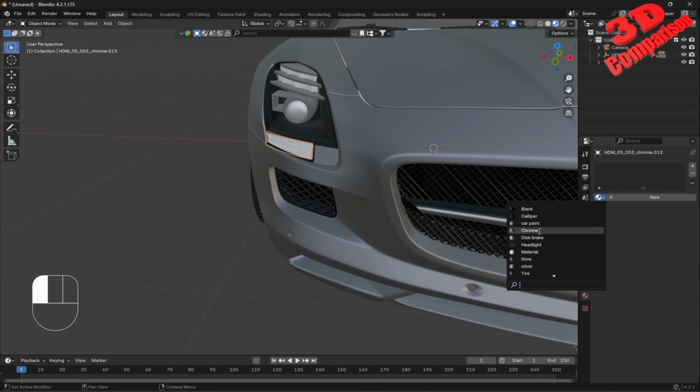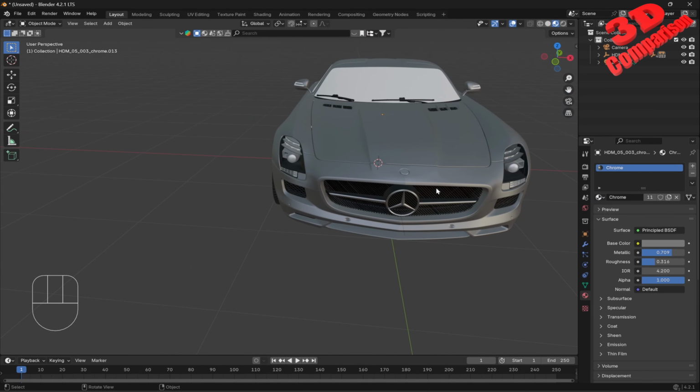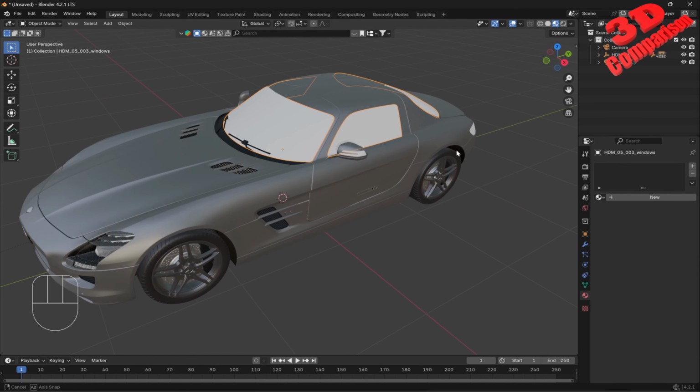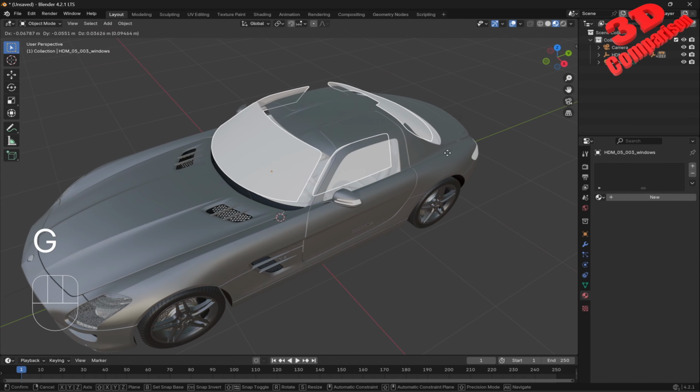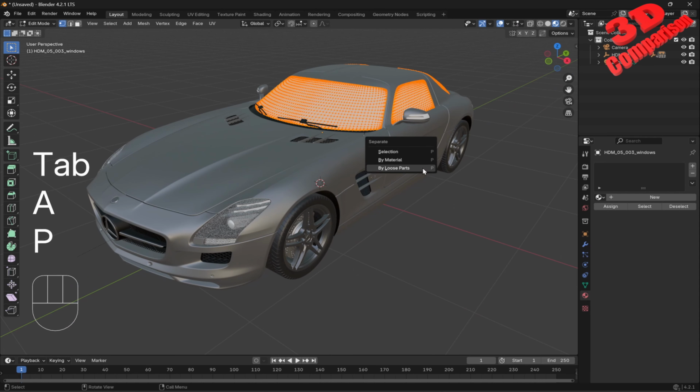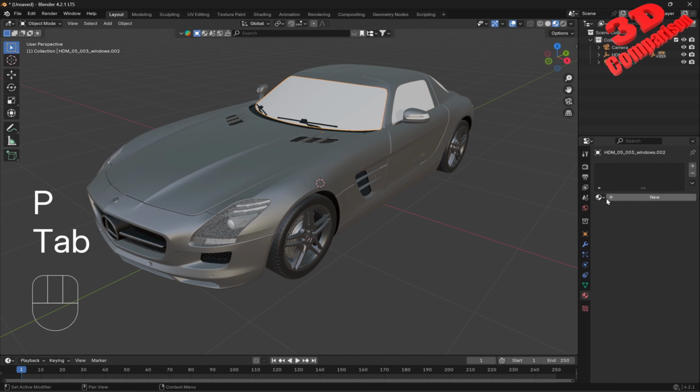So over here, I will add that chrome and have all of those unhidden. So, okay, and we still have the glass over here, the windows. We need to divide those because we also want to open the door. So press Tab, A, P, separate by loose parts.